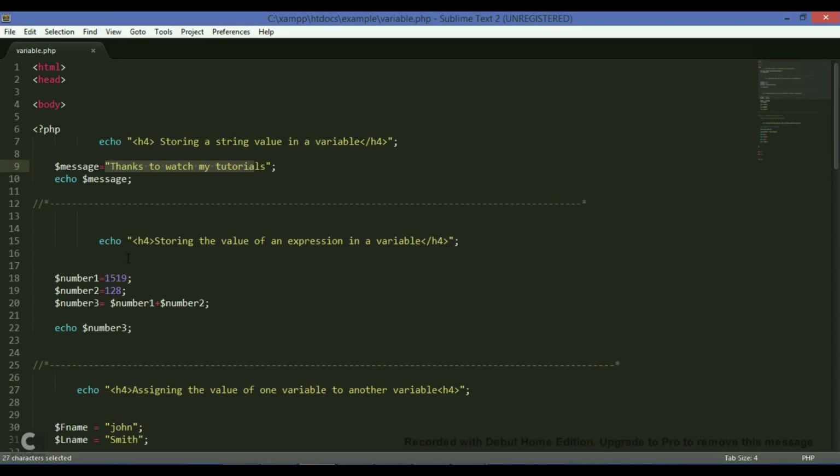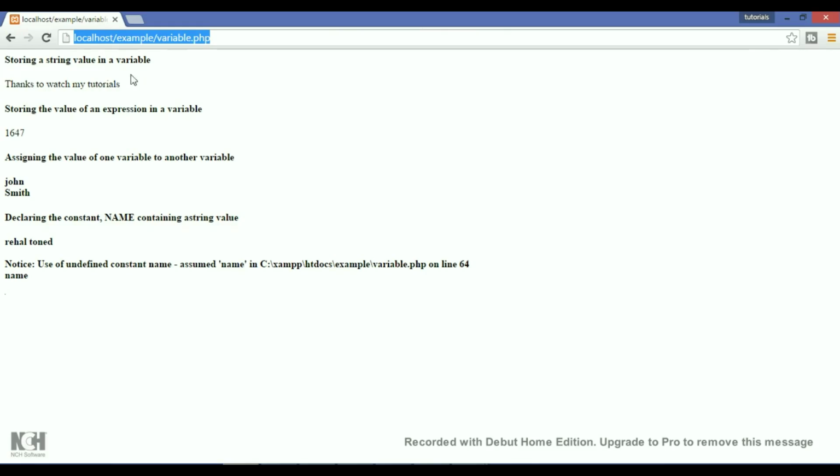All right, in the second code I'm going to show you storing the value of an expression in a variable. The expression is a combination of variables. So I declare a variable number 1, which has an integer value. The second is number 2, which has an integer value, and number 3. Now the sum of these two numbers I'll assign to number 3 and print number 3. This is called an expression. A variable that has been assigned an expression, storing the value of the expression in a variable. All right, I will show you this code here.